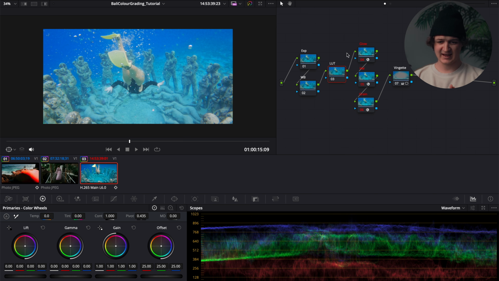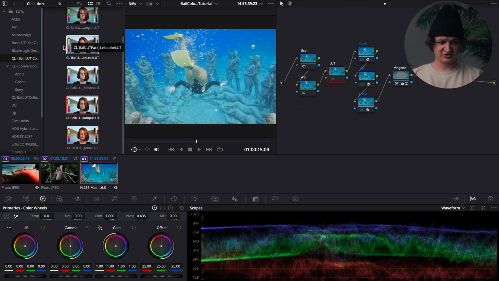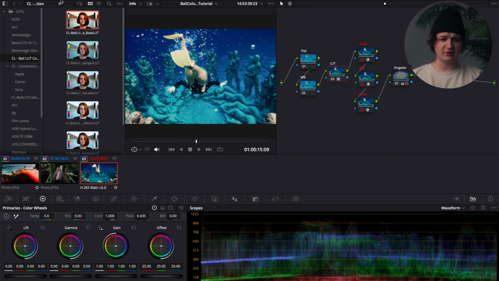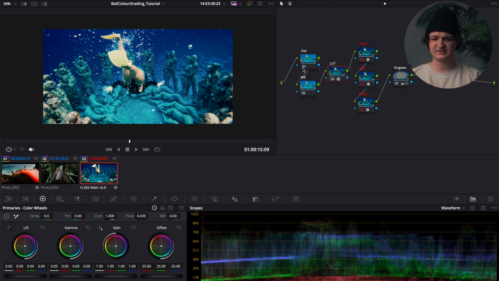I've created a LUT in this Bali LUT pack that is specifically for underwater GoPro footage shot with a flat Pro Tune picture profile. To simplify this process for you guys, just go over to the CreatorLab Bali LUT collection and go to the Basque LUT, and we'll just drag that onto the LUT node there. And that is looking a little better. Still doesn't look great because we have some adjustments to make.